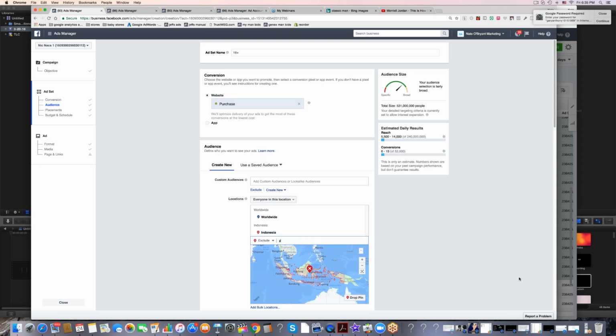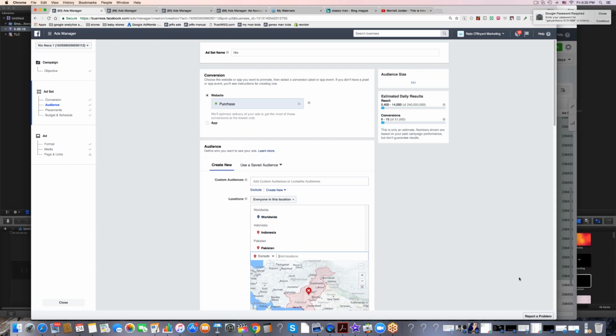Another one that I removed is Pakistan. Now Pakistan isn't always like that. If you're using tactical items, things that a lot of veterans would probably like to buy, because there are people that are stationed out there and they do like to buy.